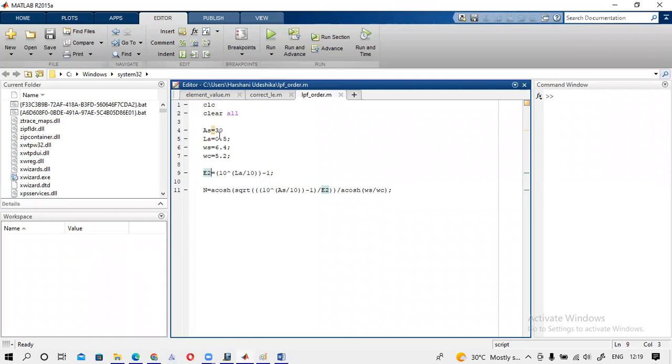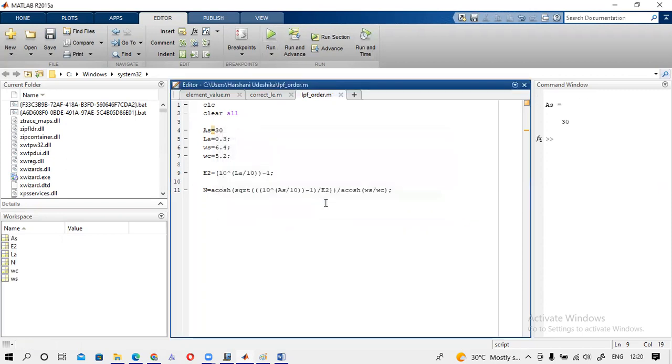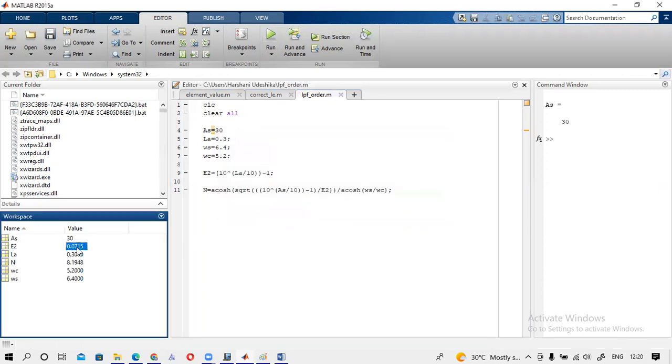My LA is 0.3. Here I coded the same equation: 10 to the power of LA divided by 10, minus 1. I have entered my LA value, which is the passband ripple. If I run this, this will be my epsilon square, 0.0715. So I have calculated that.